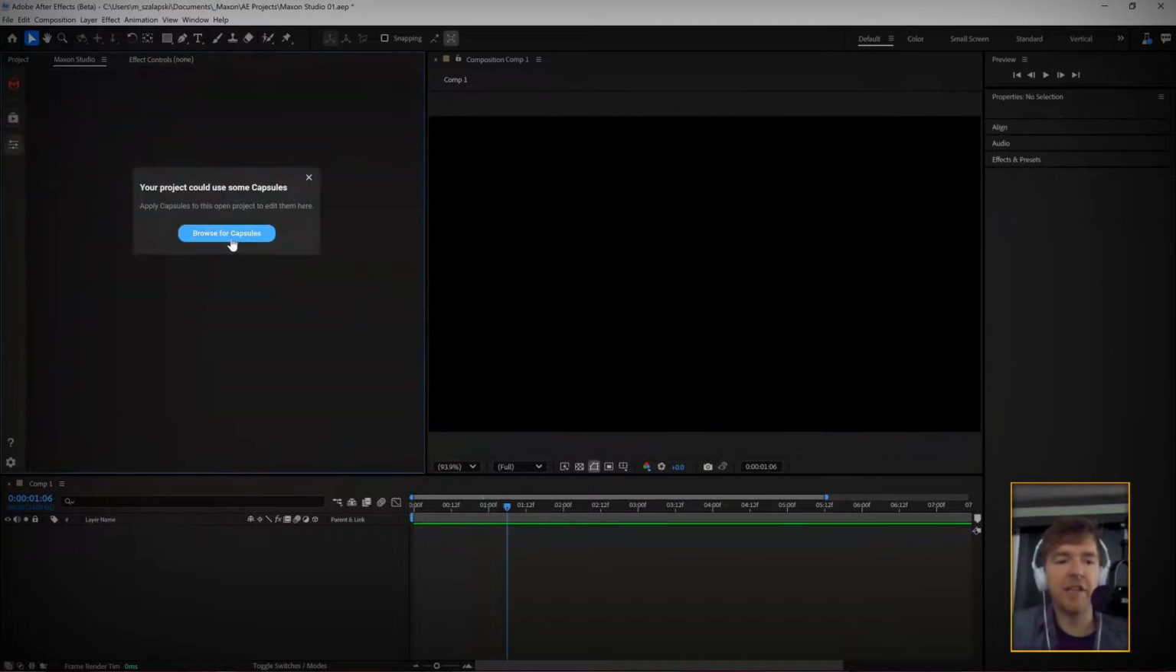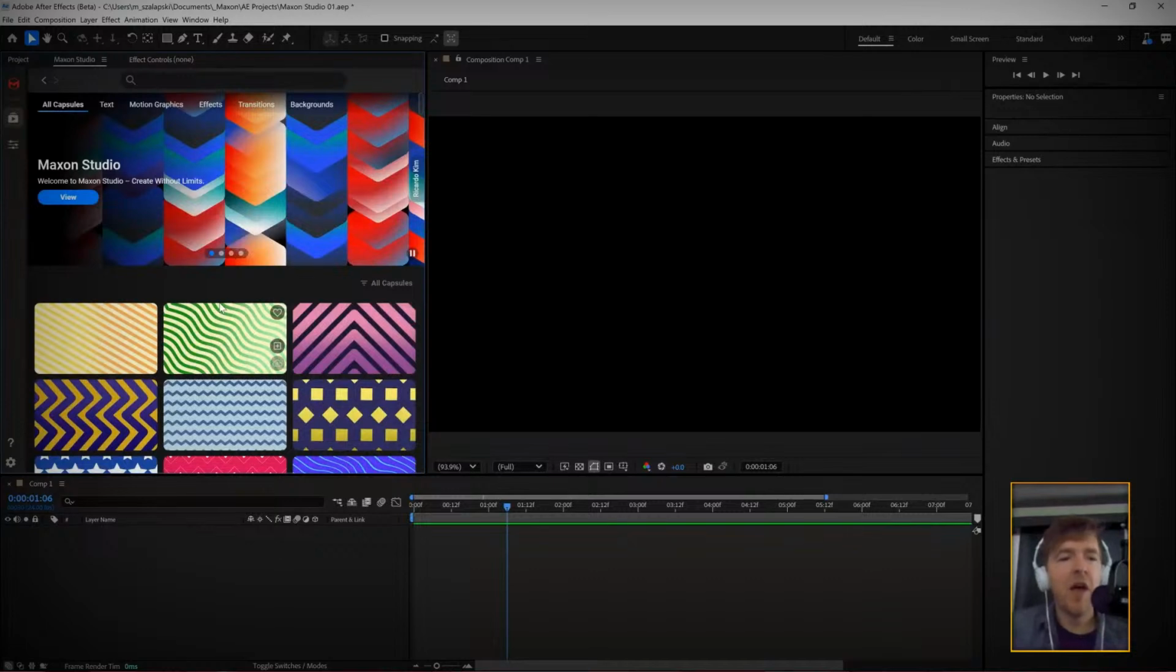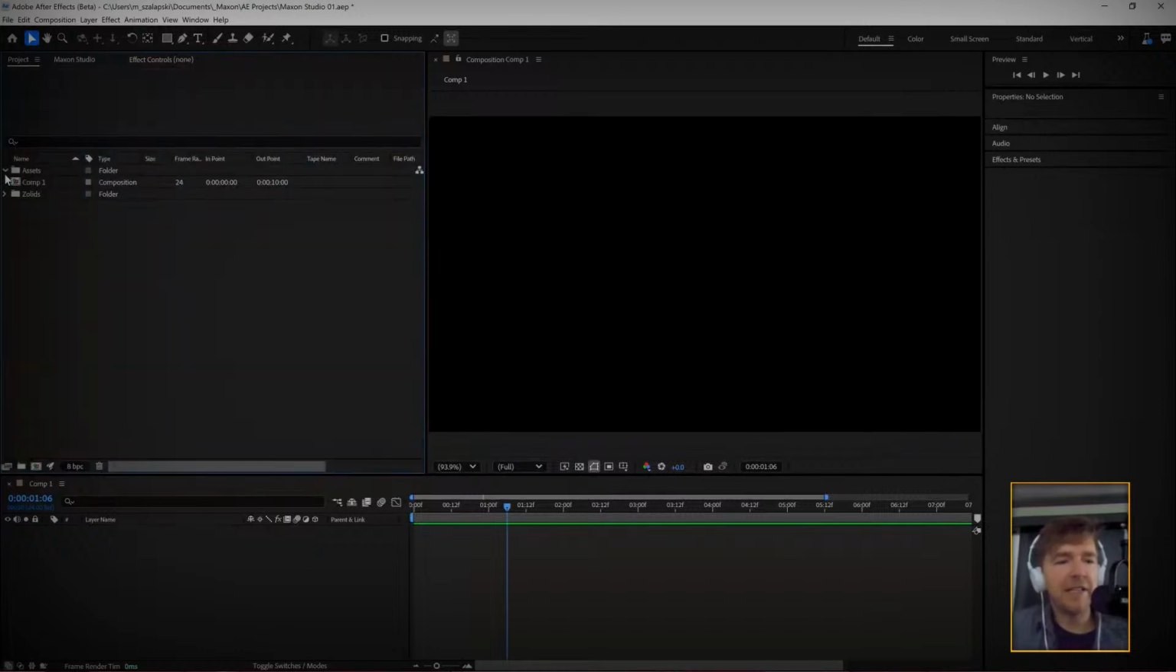Hey, can you use some capsules? Hey, let's browse for some capsules. Now, I definitely want to talk about effects and such, or transitions. Let's do transitions first. Let's see. I got some assets in here.